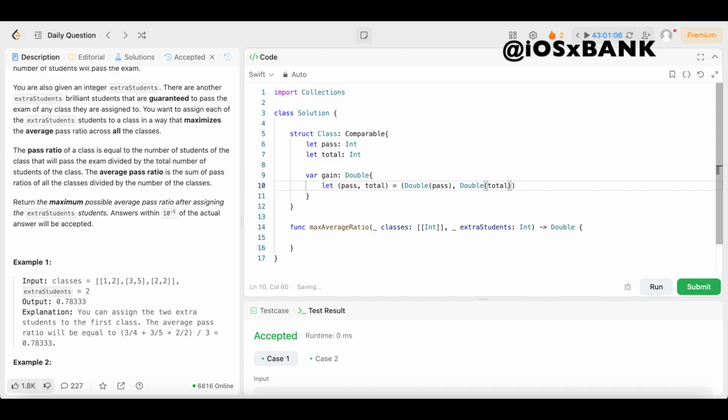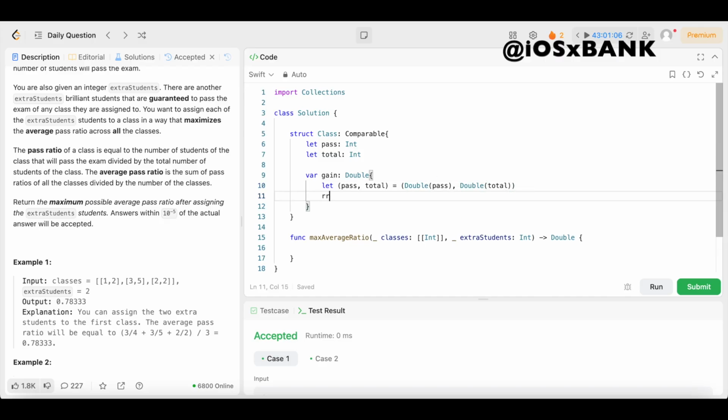Boom. Then our new ratio, after adding one passing student to the current ratio, we're going to define that by saying return, open up the parentheses, pass plus 1. Then we're going to divide that by opening up the parentheses, total plus 1. Then we're going to come outside those parentheses and say minus pass divided by total. Boom.